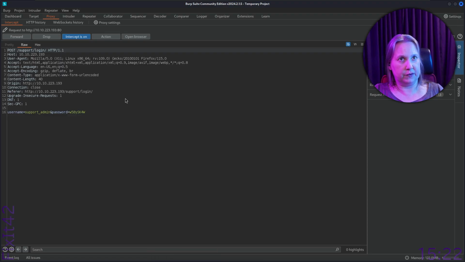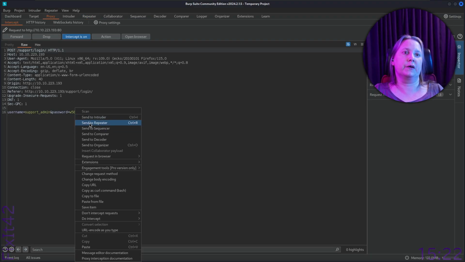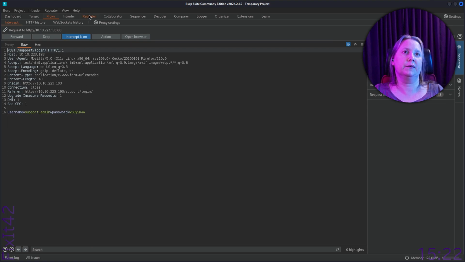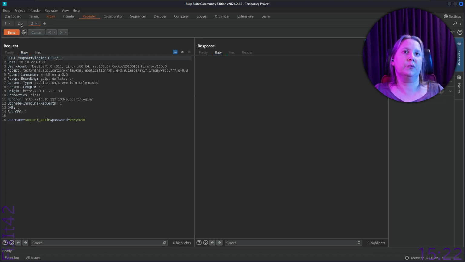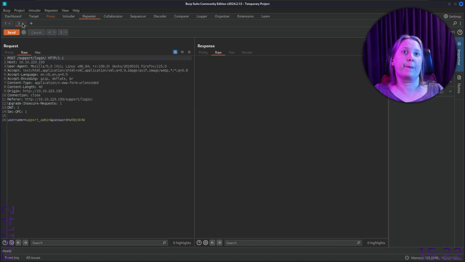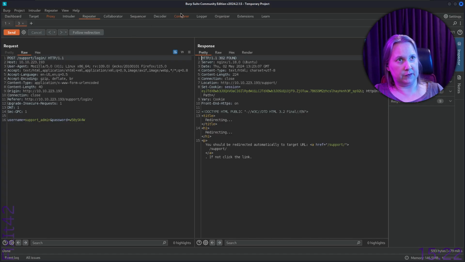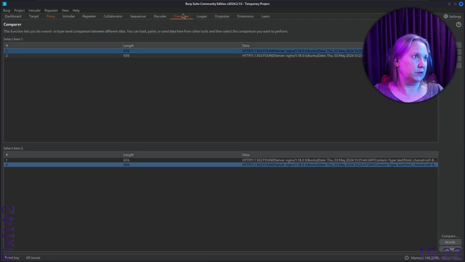So send this to repeater. Send to repeater again. So why does this happen? Why do we get empty ones? Whatever. Send it. The response to compare, I assume, and I assume we compare these.